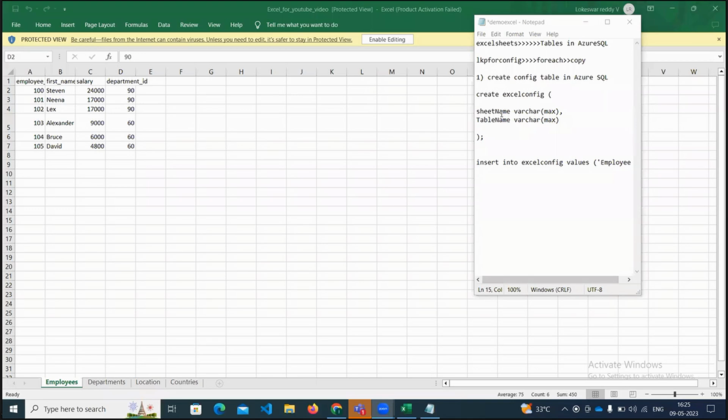So we are going to follow these steps to execute this pipeline. Number one is a lookup for the config table, then a for each activity to loop through each and every element in the lookup, and then a copy activity.